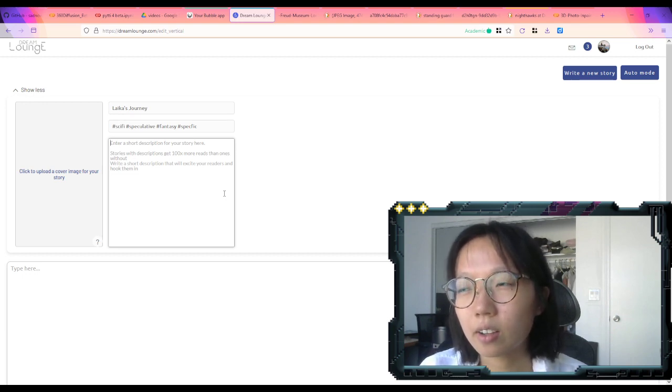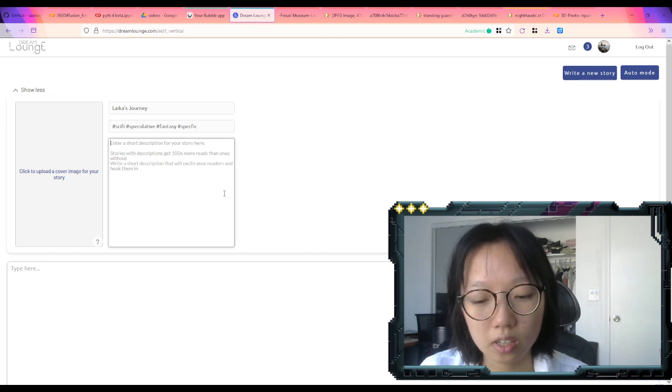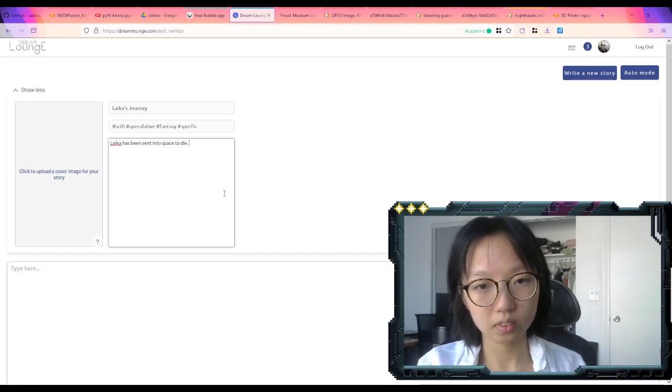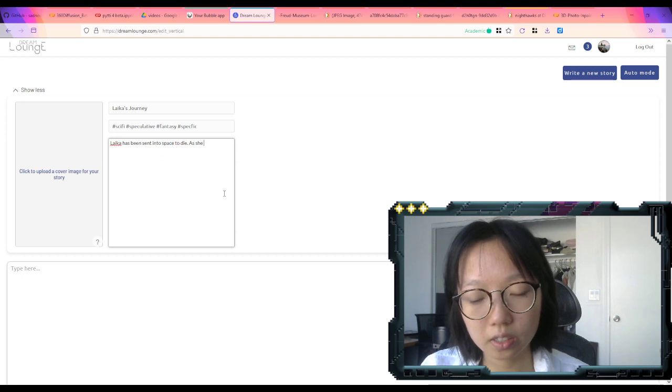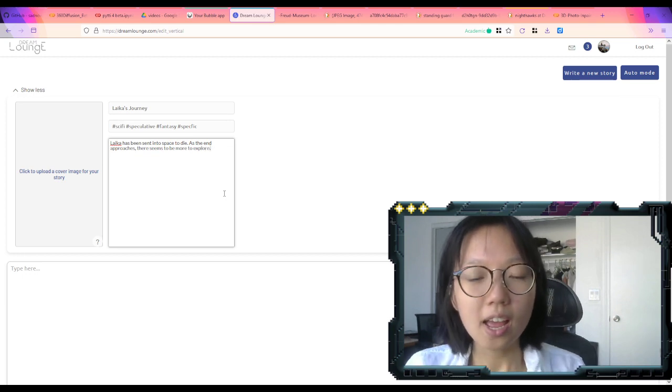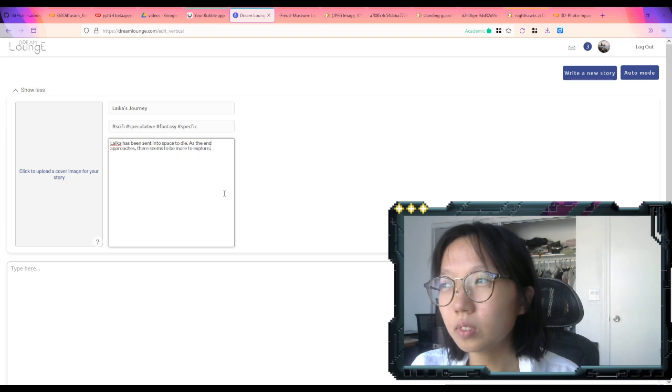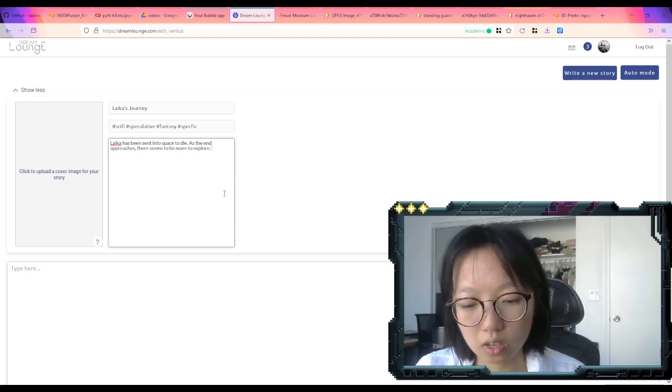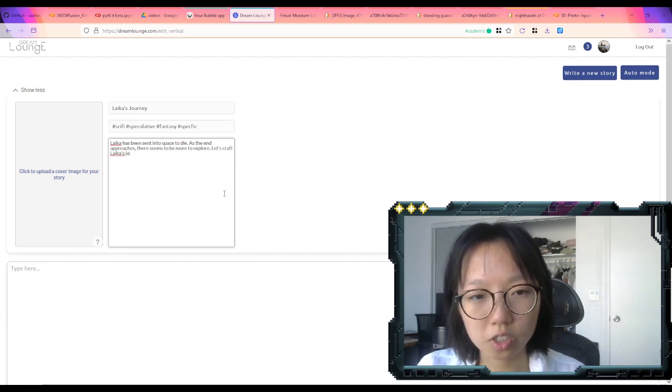It's like a collective telling of Laika's adventures. Laika has been sent into space to die. As the end approaches, there seems to be more to explore. This is a terrible description. As the end approaches, there seems to be more to explore. Let's craft Laika's journey together.